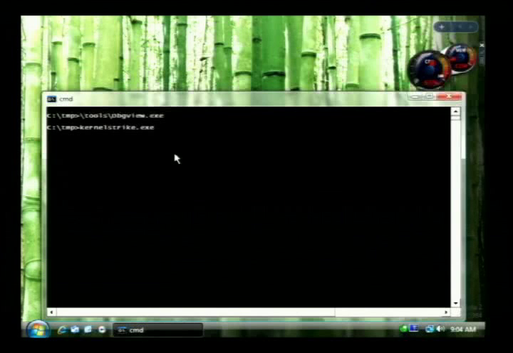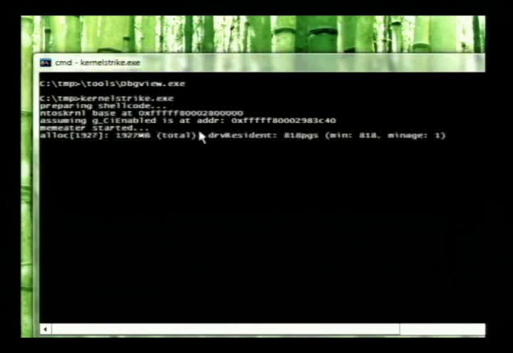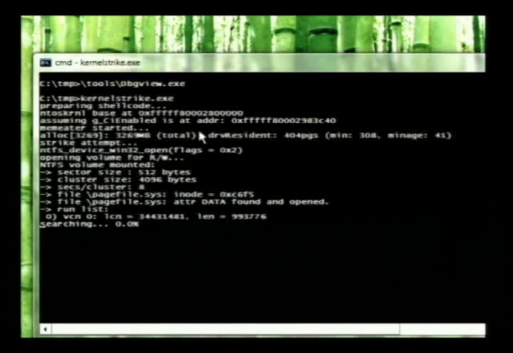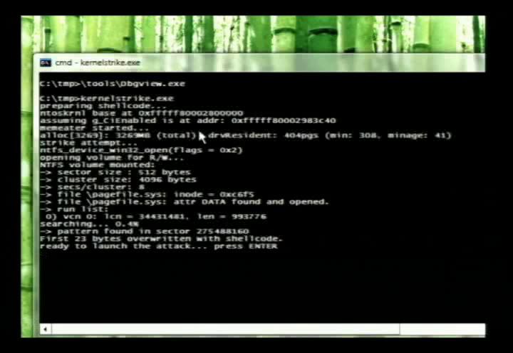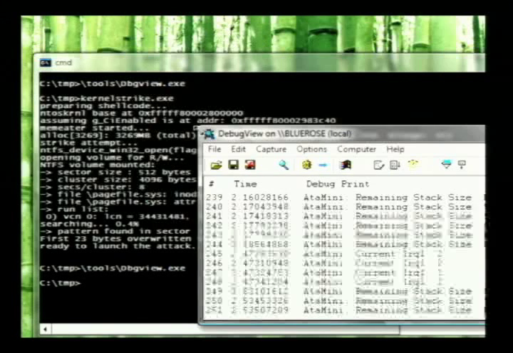right? So now we start the kernel strike attack. We see it allocating lots of memory. Memory was allocated, and now we are opening the root sector. We are parsing the NTFS file system to find out which sectors correspond to the page file. Then we are searching those sectors, and we override the first 24 bytes of the function with our shellcode. It took 23 bytes to come up with this very simple shellcode, which overrides this global variable. And we try to load DebugView again, and we get it working.